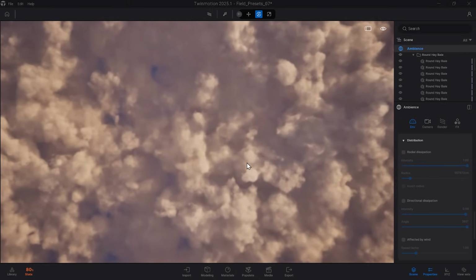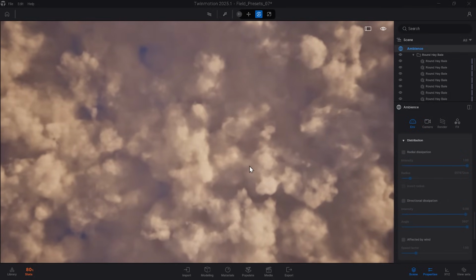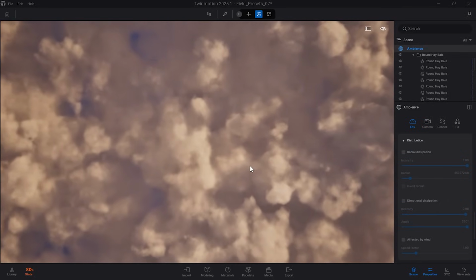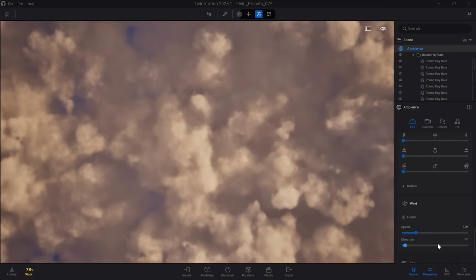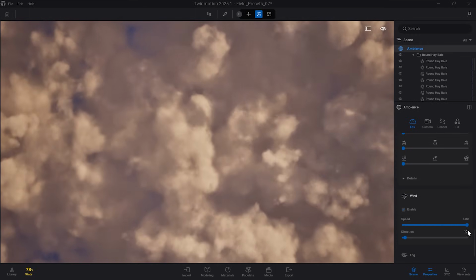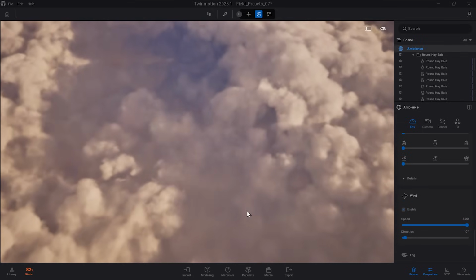Now, all of these different settings can be further combined with wind. So this will be in the same distribution setting on the right-hand side. Here, you're able to select affected by wind, which can then be used with the wind setting at the bottom of the ambience panel.